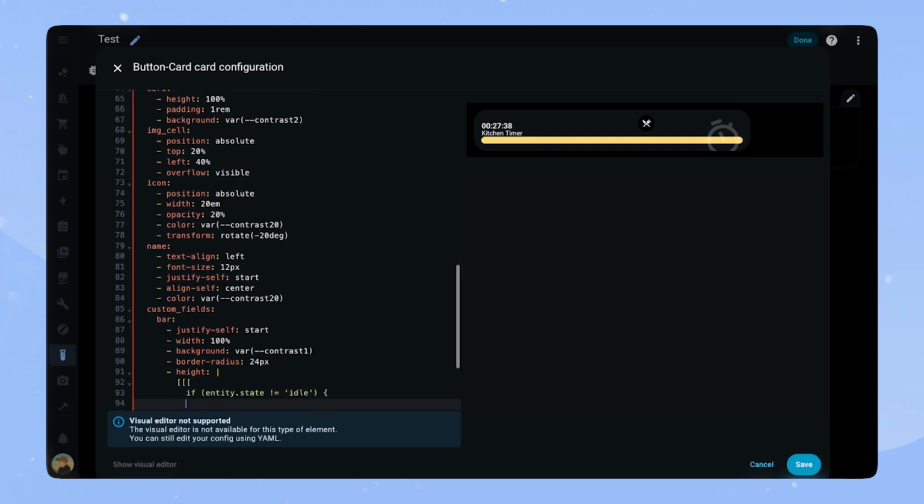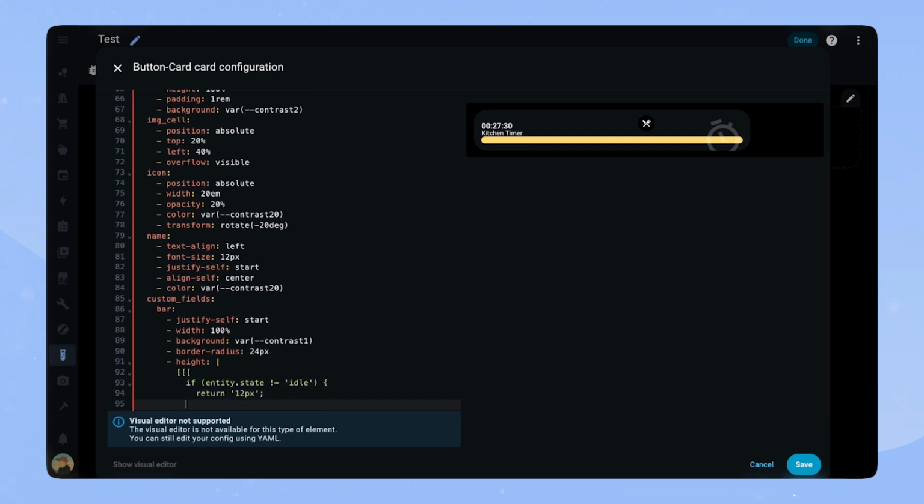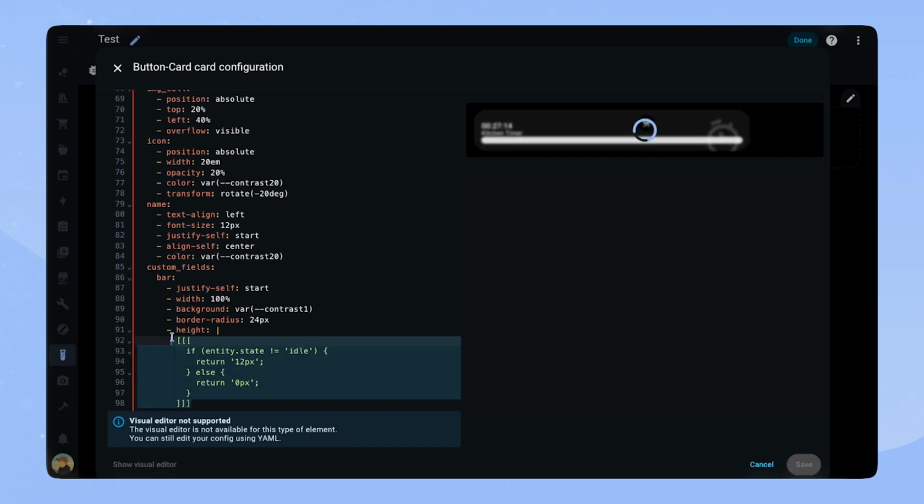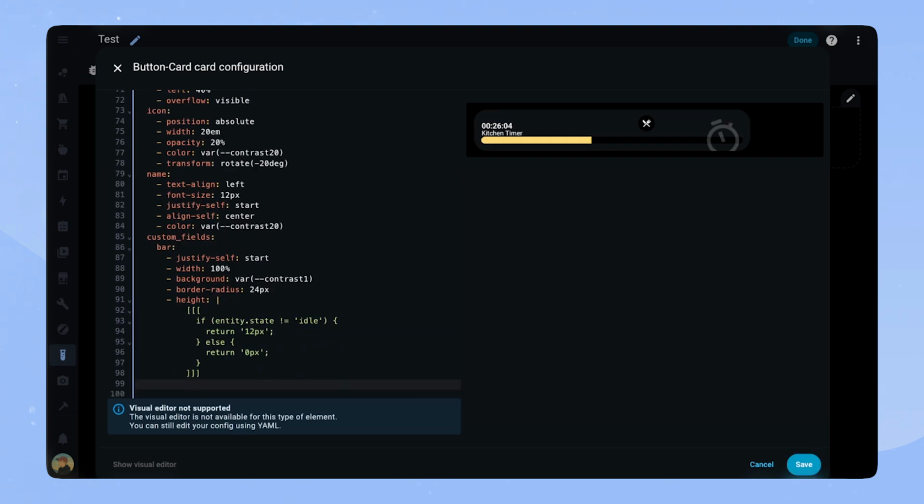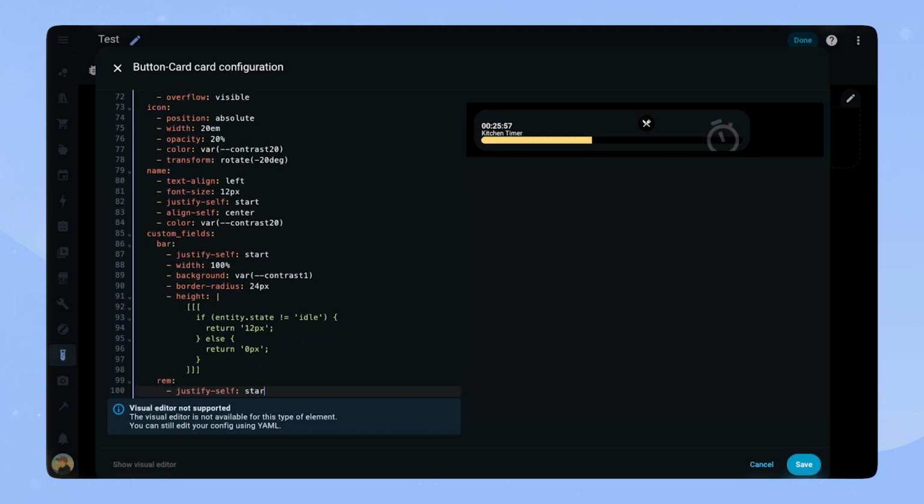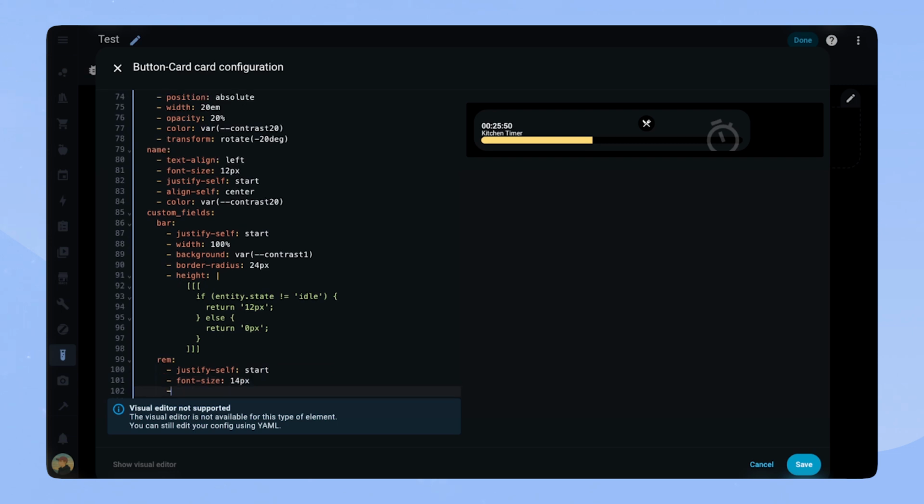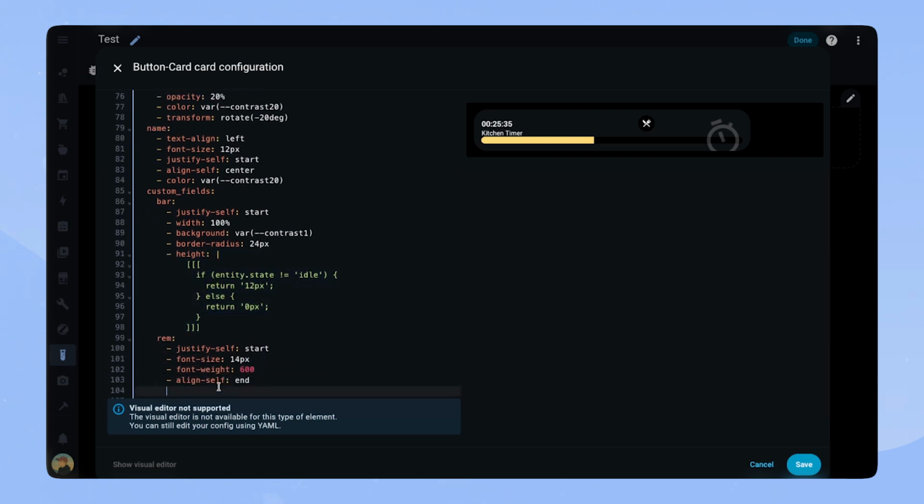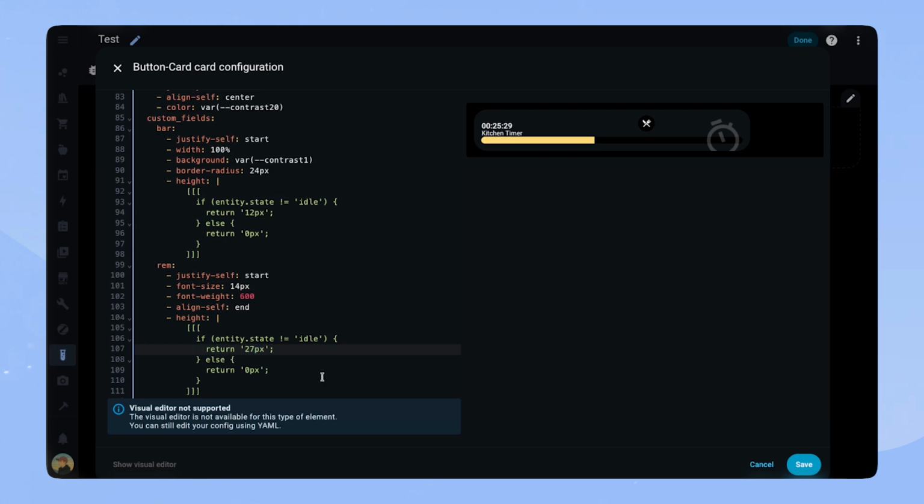If the entity state, so the state of the timer, is not idle, we return 12 pixel. Otherwise, we return 0 pixel, so the bar will be hidden. For RAM, we set justify self start, font size 12 pixel, font weight 600, and align self end. For the height, we can copy the same code as we used for the bar.